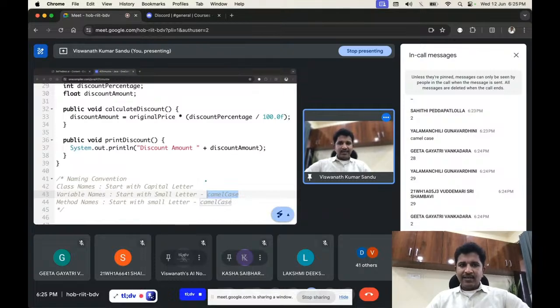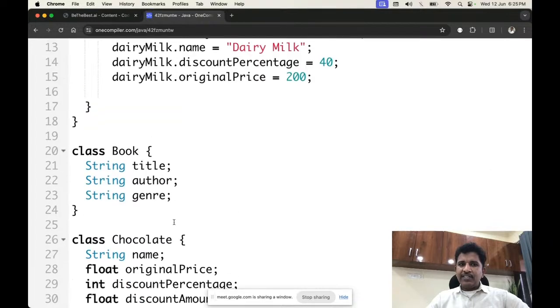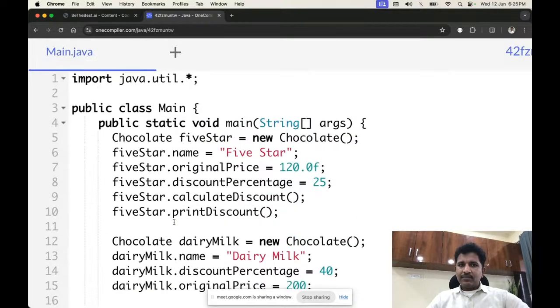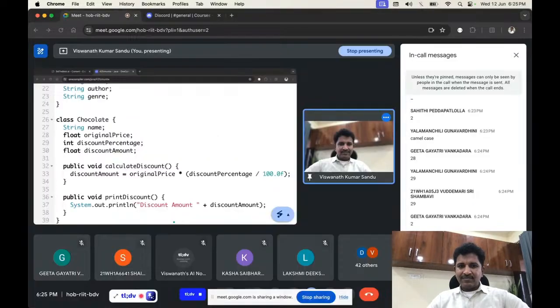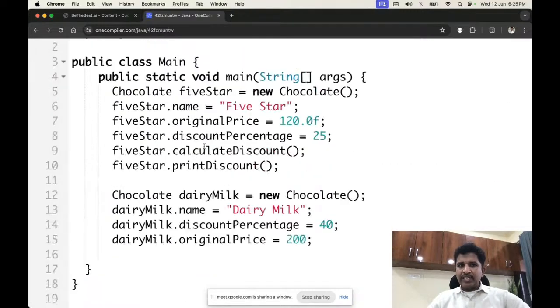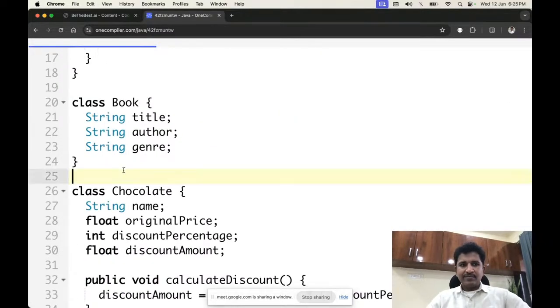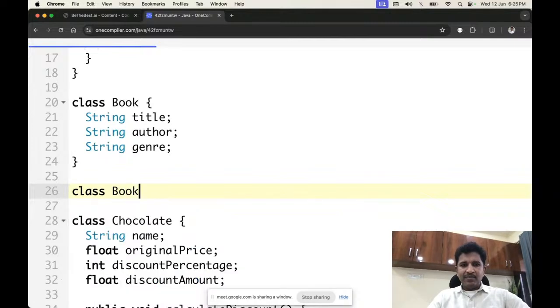Next, alage class names ekkadaina manaki multiple words unnaya chudandi. Do we have any other class name which has multiple words? We don't have it here. For example, if we have to create something like inkoka kotta class create cheyalanukunnam, let's say class book shop.